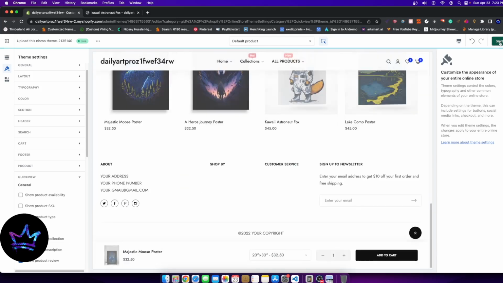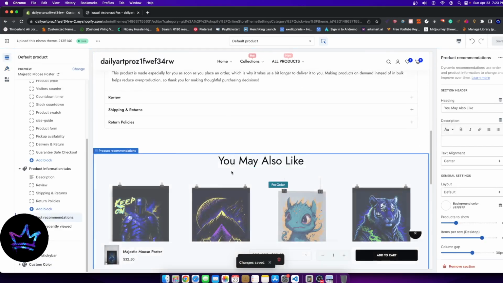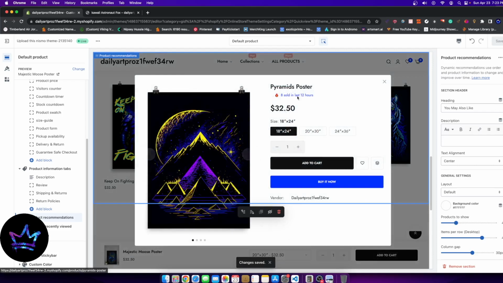So what is a quick view actually? Let me go ahead and show you guys. If I click on one of these products, notice this little feature here, quick view. If I click this little eyeball, this is the quick view. It will show certain details. I don't think it's important to show things like vendor in the quick view. I don't think that matters.